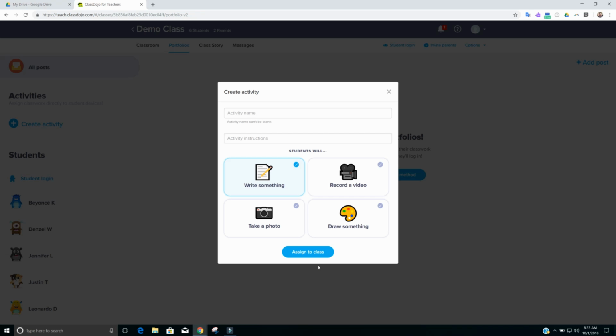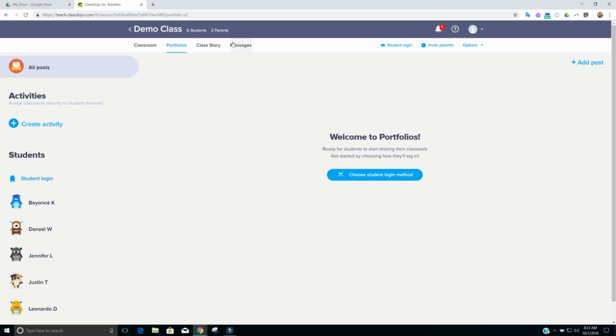The students would do it. It would show in their portfolio, and their parents could view that portfolio, right? So that's awesome. Then we'll talk about class story.